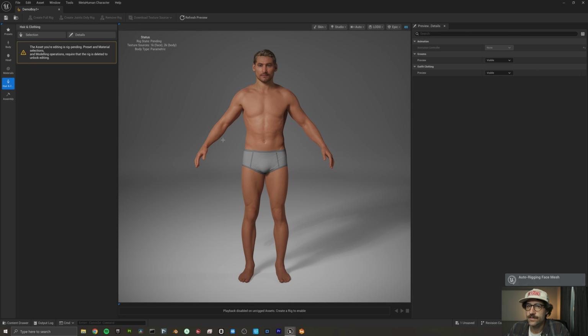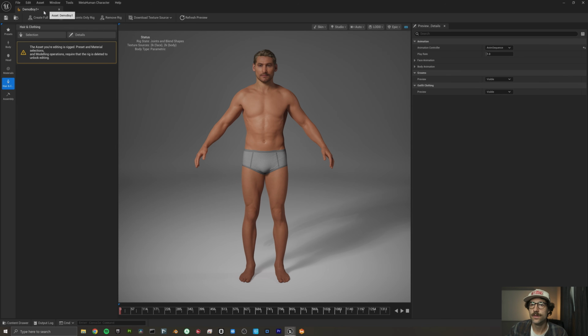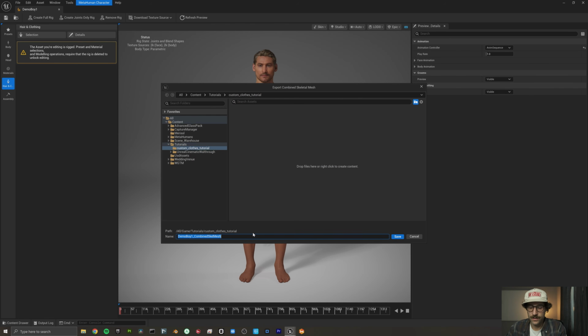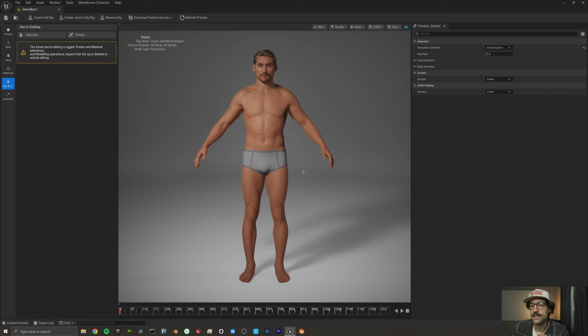Download him body and face textures. Here's our boy, Orlando Demo Boy. So the next thing we're going to do is come up to our Metahuman creator and we want to export combined skeleton mesh. We're going to call this Demo Boy. And we're going to save that here. Now that we have that skeleton saved, that's what we're going to use to send to Marvelous Designer.